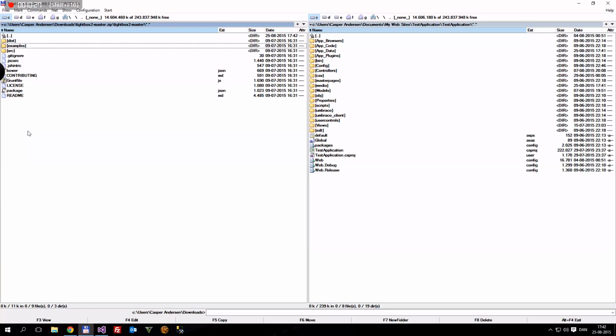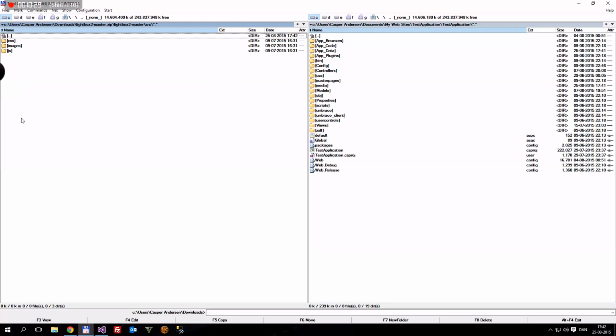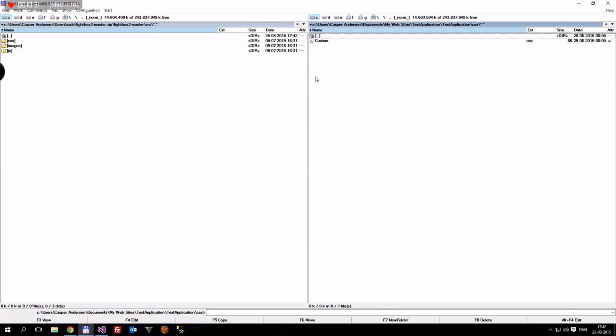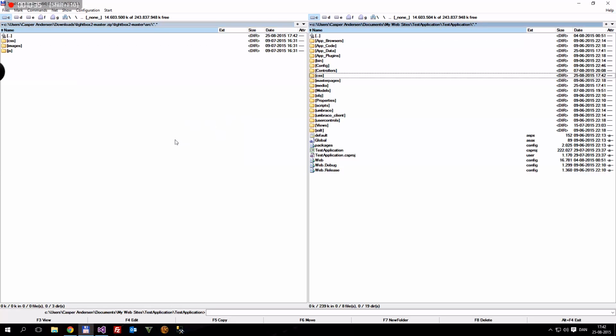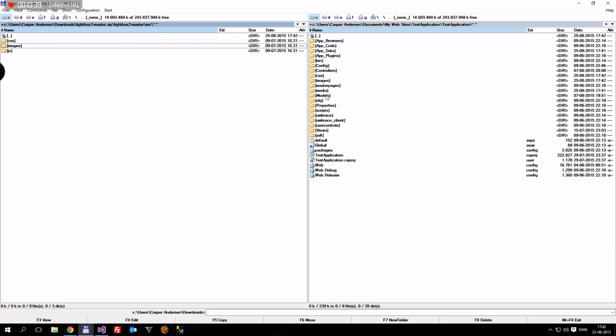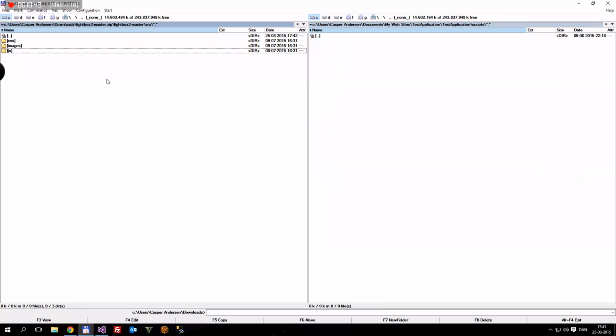lightbox. Just go into that a minute, and then we see we have source, and here we have CSS. We'll open up the CSS and just put the lightbox into there, and then we have an images. So we'll just copy over the images. There we go, should be here. Yep. And then we have JS, and we'll put JS inside scripts. That's all we need to do now.